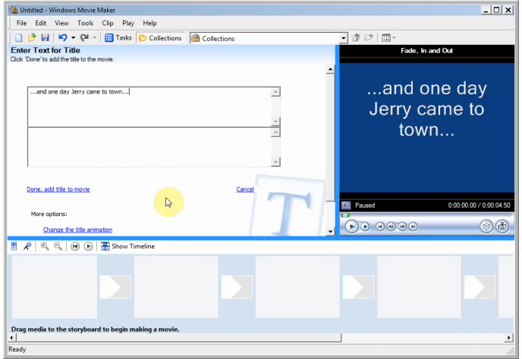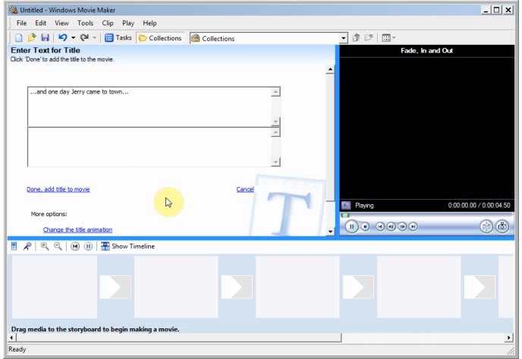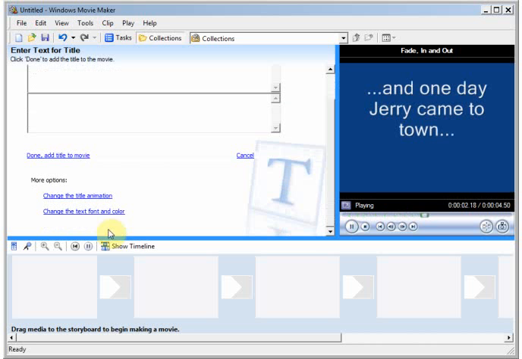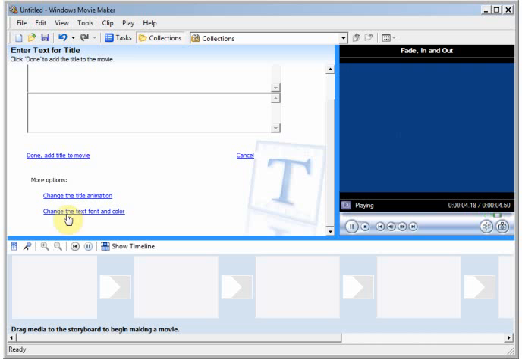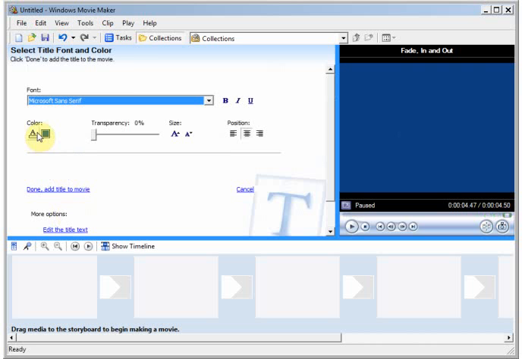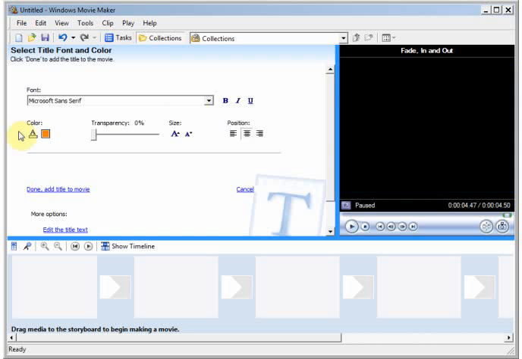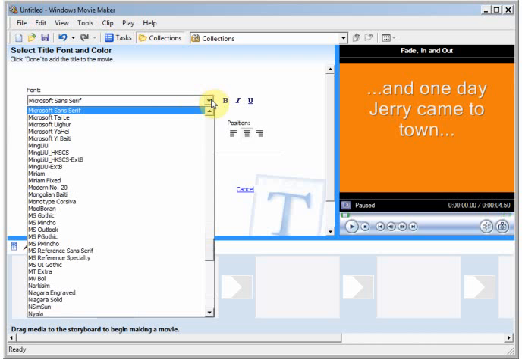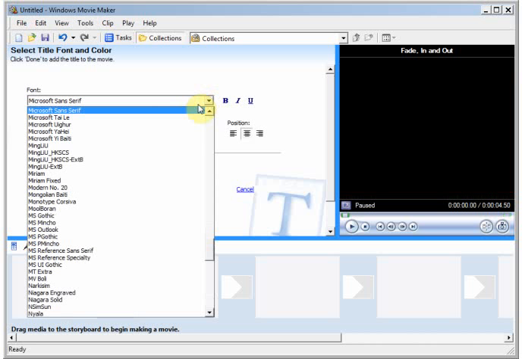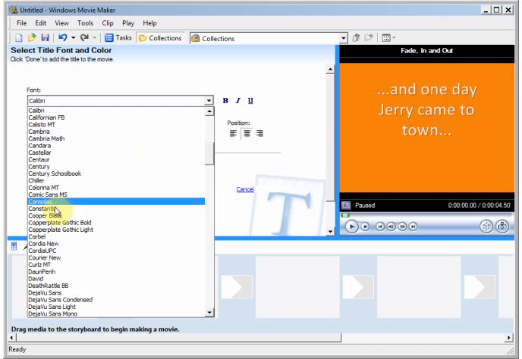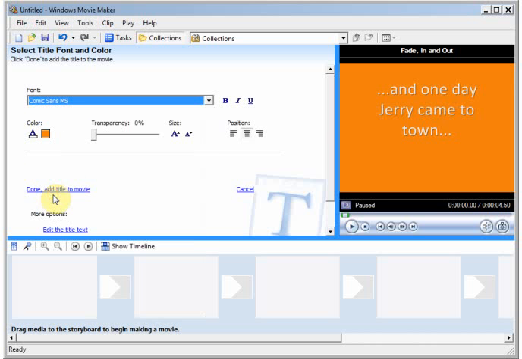Now this is a default background blue on white sans serif text, and I want to change the background. So down here I can change the text and font color. The background I want a darker orange, and then the font I want to change to comic. So I'm going to click this, and then if I press the letter C, it'll take me to the C's, and then here's comic, and it gives it a nice happy look. So that's all I really want for the start. I'm going to go ahead and click Done.